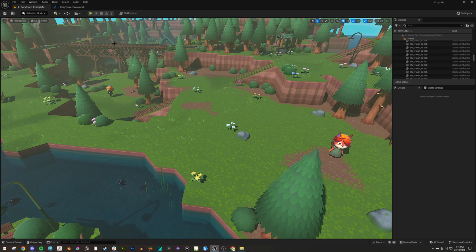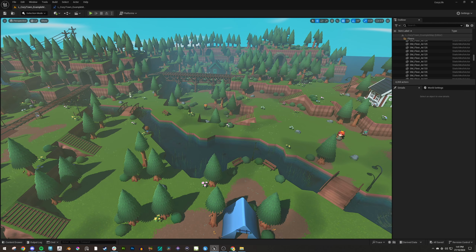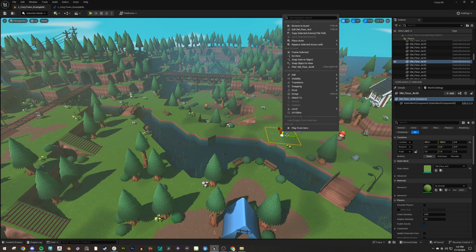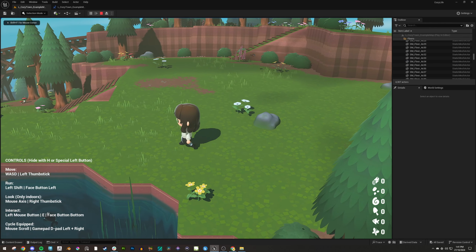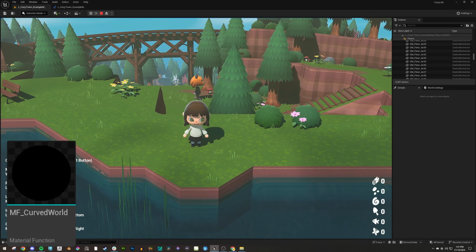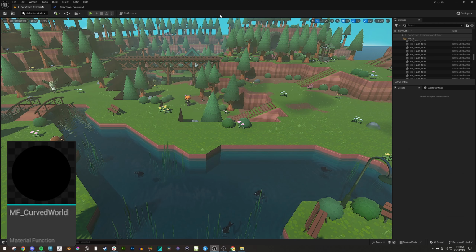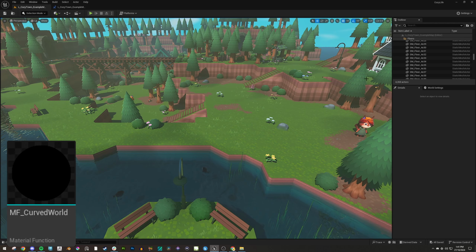On top of using blueprint tools and static meshes, there's a little disclaimer I want to mention. If you look at the editor right now, it's all very flat and traditional Unreal looking, but if I were to play, you'll see that the world has this curvature to it. This curvature is actually applied to every material through a material function. You can find that it's called MF_CurvedWorld. This is using material world position offset logic to curve the world at runtime.